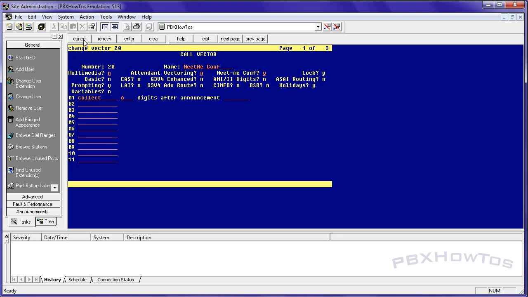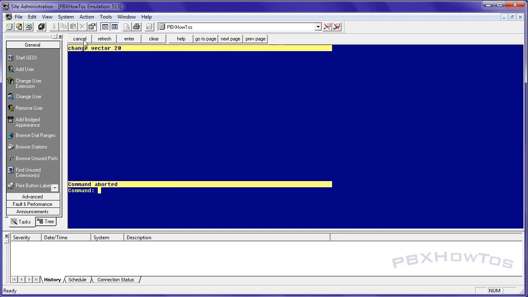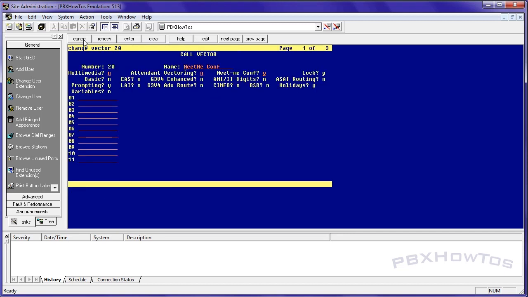All right. So now that's submitted, let's go set up our MeetMe conferencing. The first thing you need to do is a collect. And we're going to do, what is it, 6? Crap. Display VDN 1320. I am brain dead. 131313. Yes. Change vector 20. All right. So we're going to collect 6 digits after announcement. What was my welcome one? Who has it? Yes. 2002.